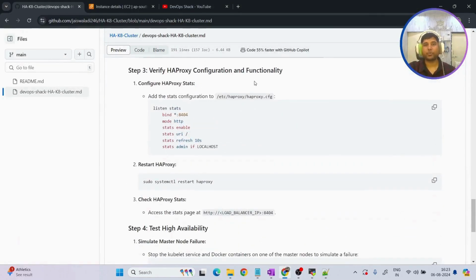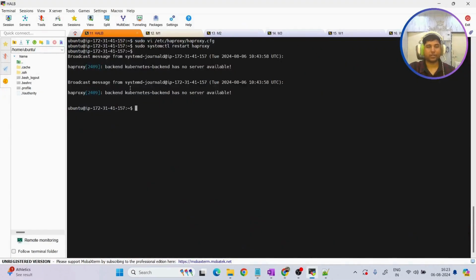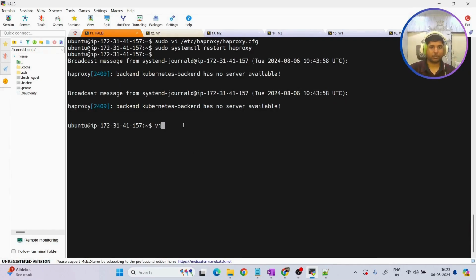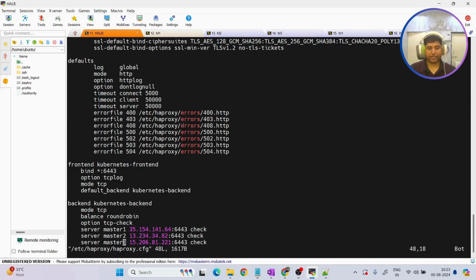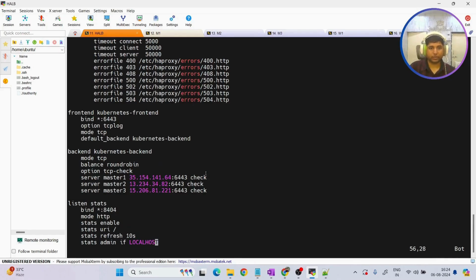Next thing, we can verify the HAProxy configuration and functionality. For that, one small thing we need to do, we need to add this part. Once we add this, we will restart HAProxy and we can access it over the browser, and there we can see if the master nodes are connected and available properly. So I'll copy this first. We can go to the HAProxy load balancer, and let me run this sudo command, sudo vi /etc/haproxy, then this one. Here just go to the end and paste that. Once you do, make sure to save this.